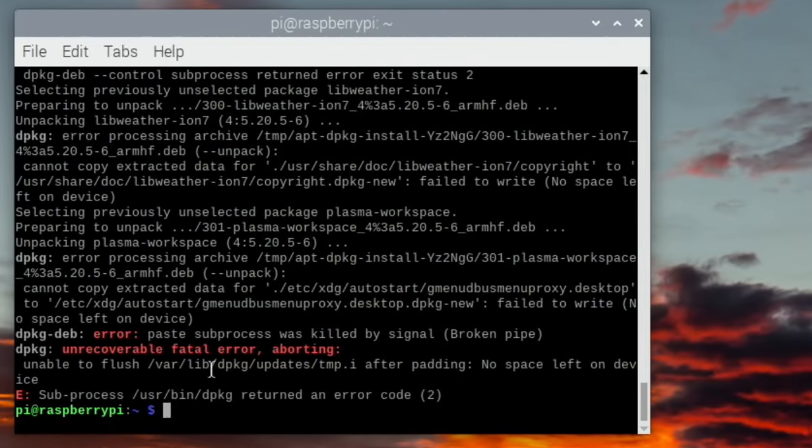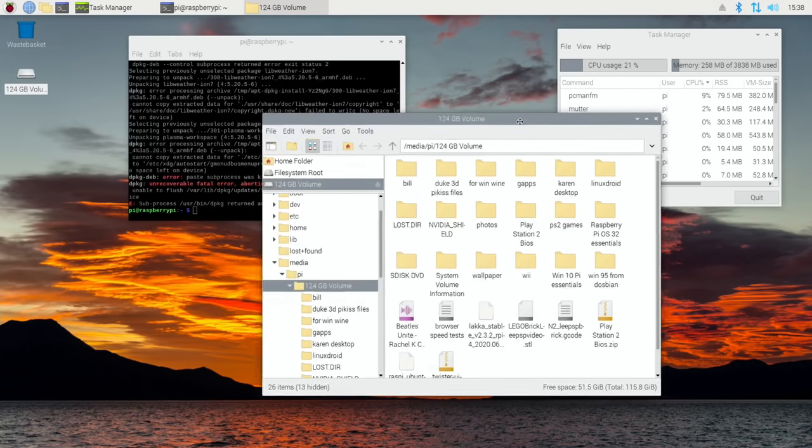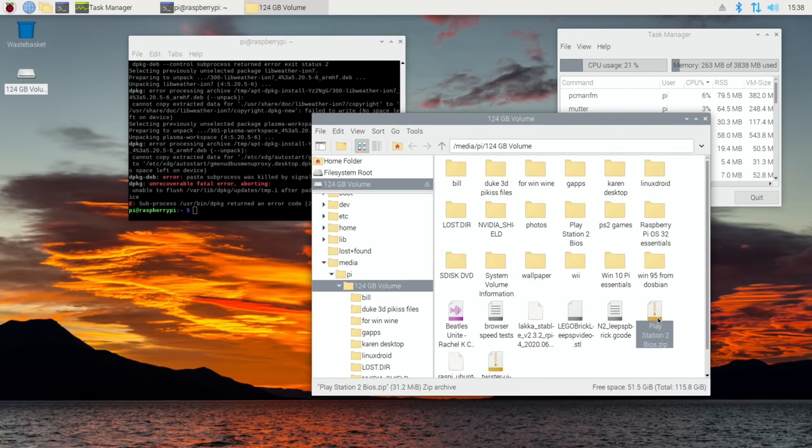Broken pipe, unrecoverable fatal error. Right, I wonder if this is it, running out of storage. Yeah, no space left on device, look. So if I now try and copy over a PS2 game onto my desktop, is it going to have run out of space? I am trying to break this.